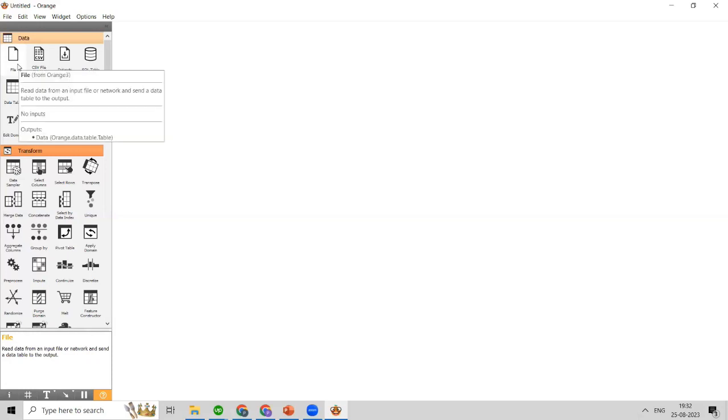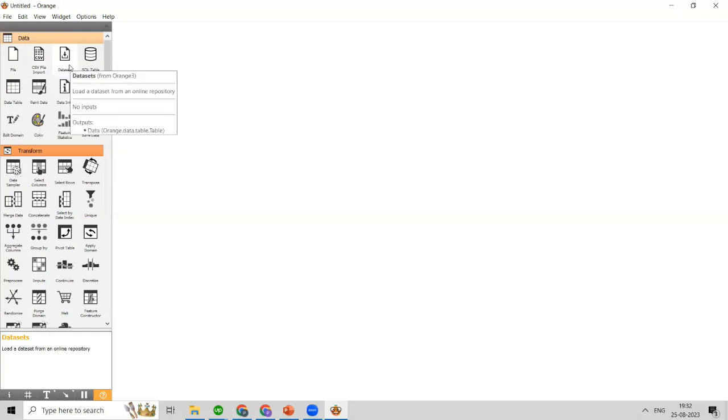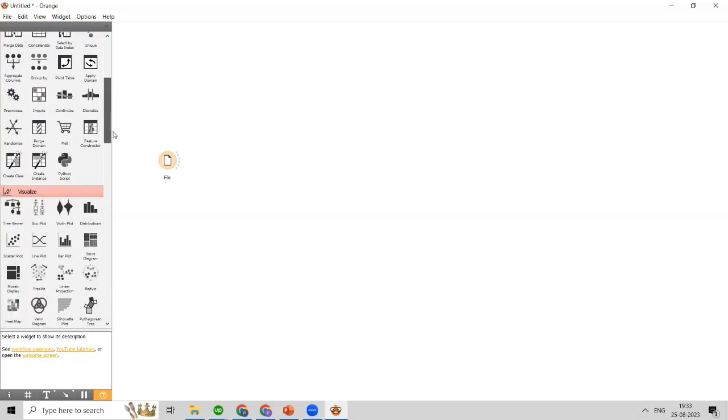Now, if you want to load the data set on which you want to work, you have to either select the file from here, or select the CSV file if your file is in CSV format, or, if you want to load a data set from an online repository, use this. If you want to use an SQL table, you can use that. But right now, I'm simply using a file to load my data set. You just drag and drop, or click on this file and it will appear. Every item here, like data and transform, is known as a widget in Orange.